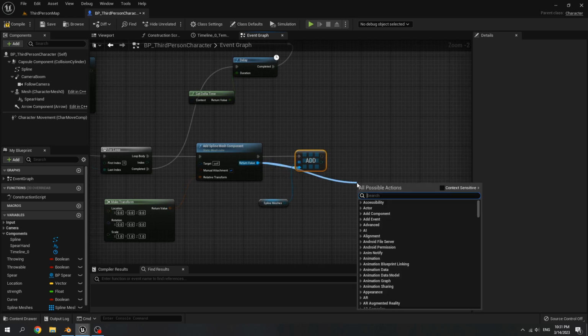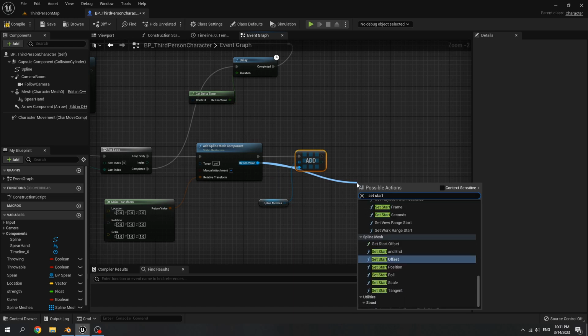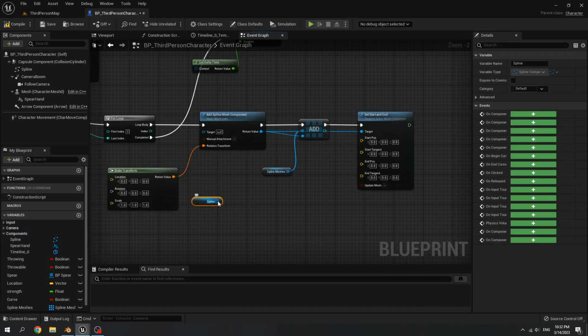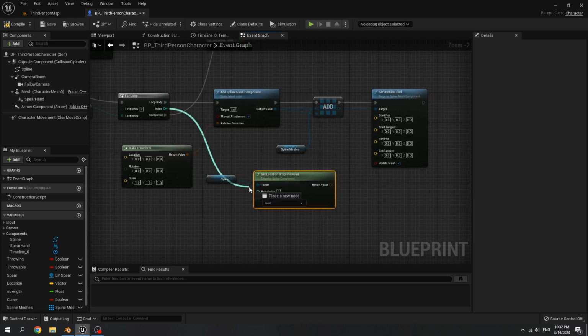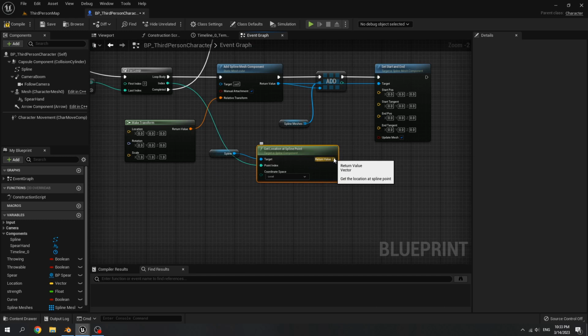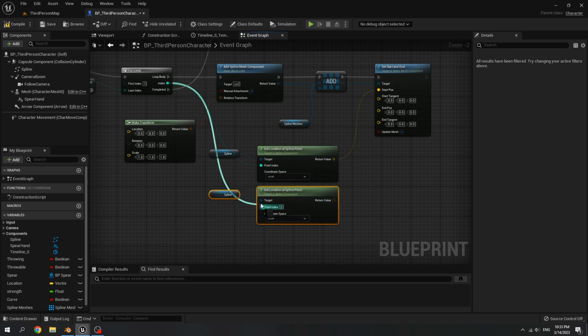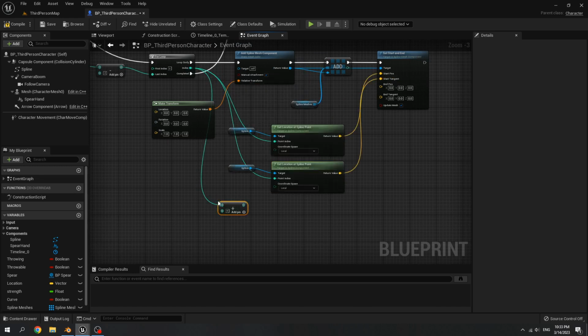For the return value, call set start and end. Get spline, get location, add spline point, then connect the index to point index, connect it to start pos. Copy and paste it, connect index to point index, and connect the vector to start tangent. Add the index with 1.